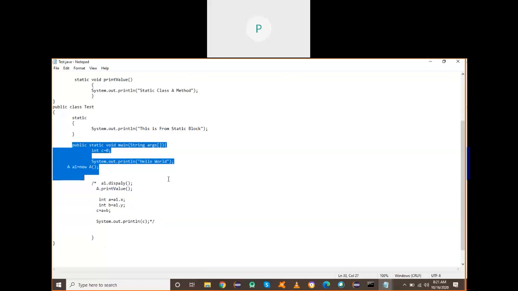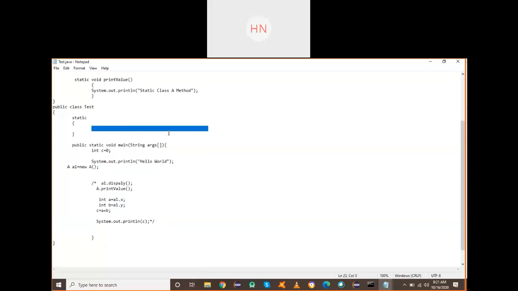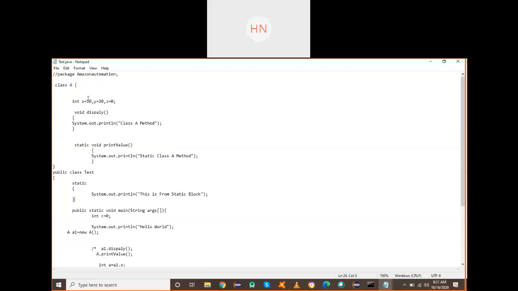This is commented code, so it won't execute. This is the println statement. Before the main method, we have a static block. That's the reason the static block is executed. Even if you write it anywhere in your class, the static block will be executed first. Then afterwards, the main method will be executed.